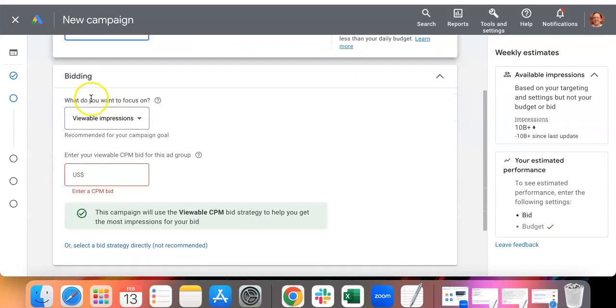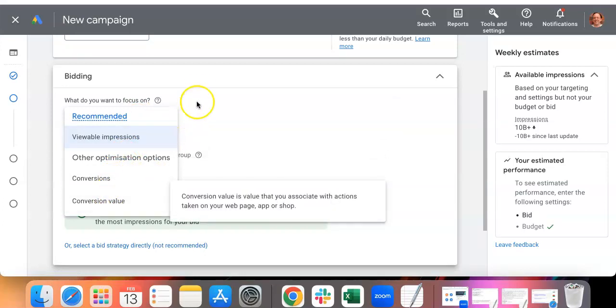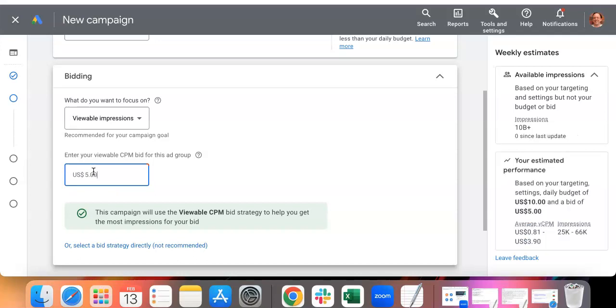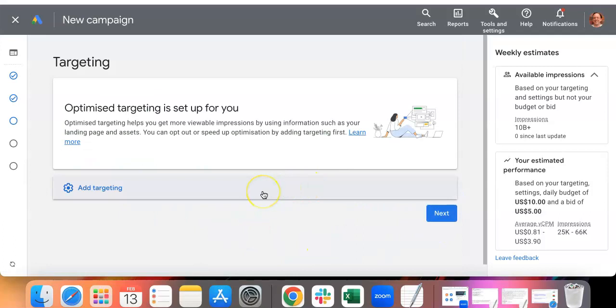Next, bidding. Now this is going to ask you, what do you want to focus on? Viewable impressions, if you click on the little menu, conversions, or conversion value. I recommend viewable impressions. And then enter your viewable impressions CPM. This means, what am I willing to pay for a bid on a specific ad group? So for this video, I'm just going to put in $5. And scroll down and click on Next. And click on Next one more time.